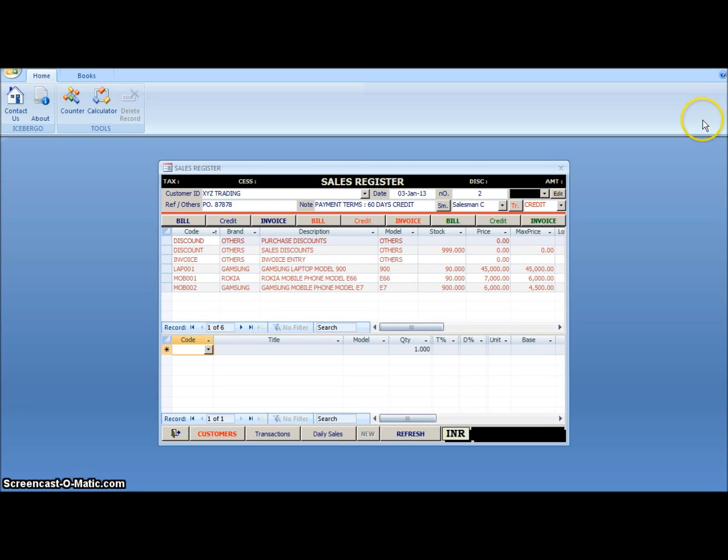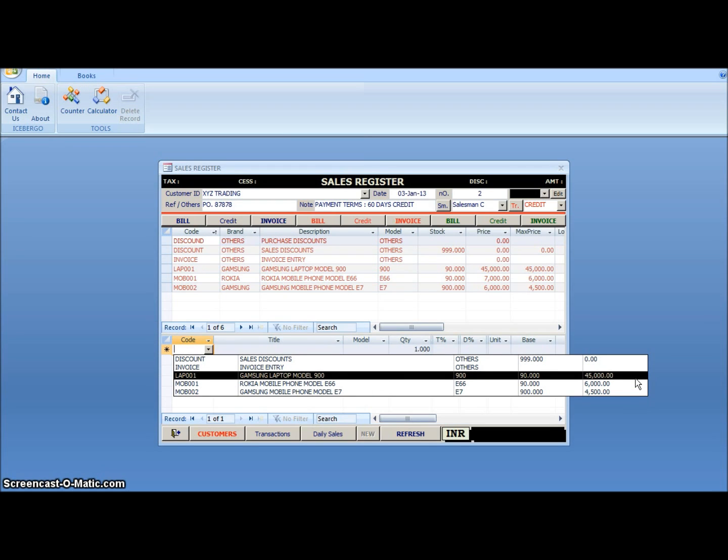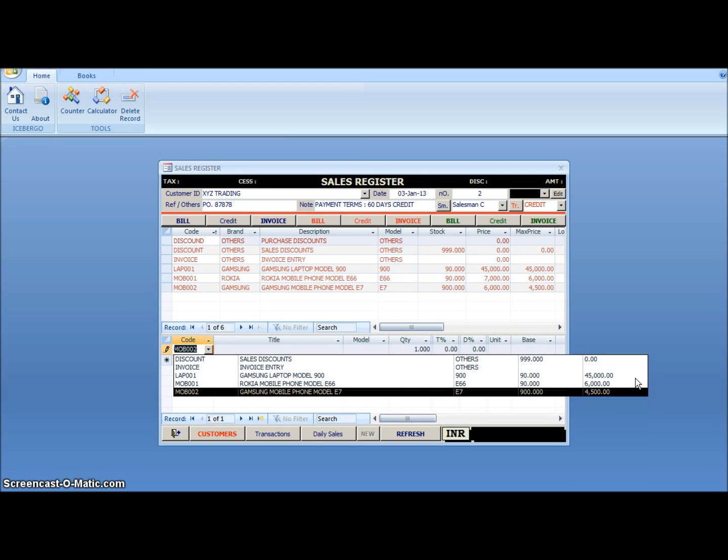Now for every combo box that has an arrow like this here, you do not need to use the mouse always. You can open this by pressing Alt and the down navigation key, and you can select the item from here.